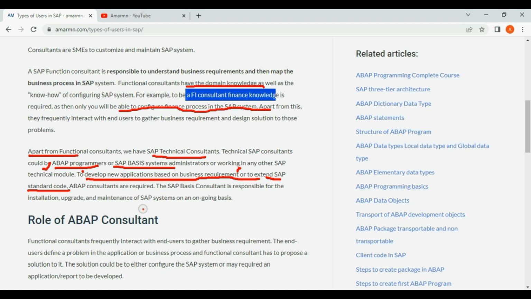Obviously, this is the next step. The functional consultants would first try to configure the system to map the business process. But if the required business activity is not achieved by configuration, then they will approach the ABAP team to get the enhancement done. So the primary role of an ABAP consultant is to develop new applications or extend the SAP standard application.